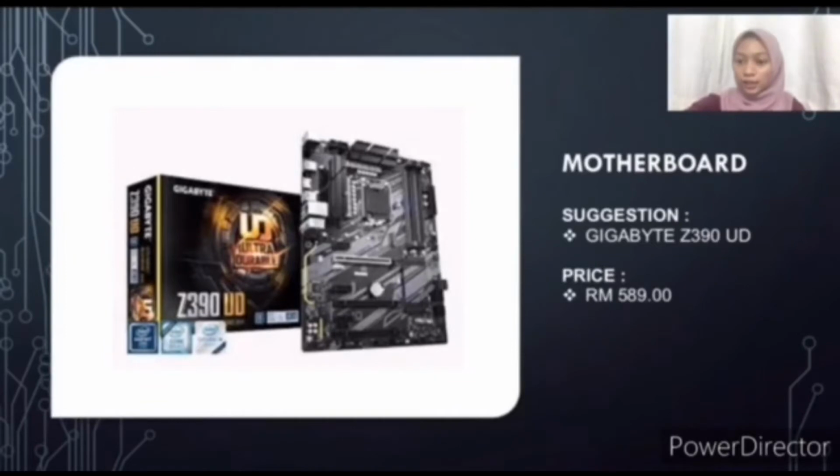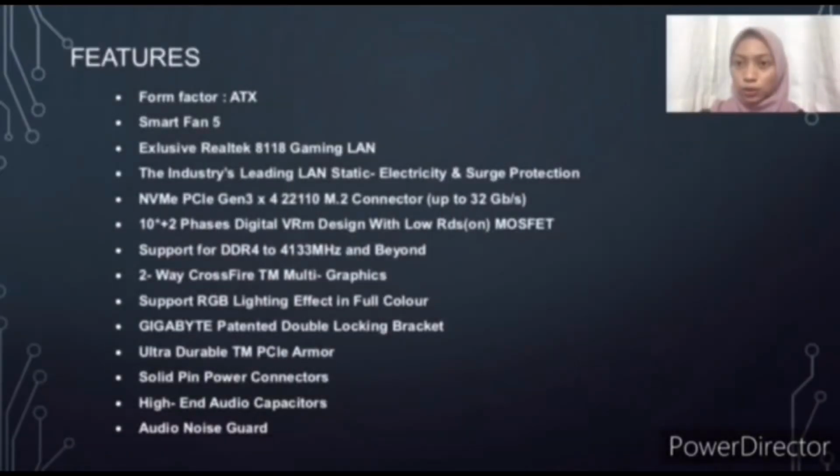The motherboard that we choose is the Gigabyte Z390 UD and the price for this motherboard is RM589. Okay, these are the features for the motherboard that we choose for Nawal. As we can see, it has a lot of features. The form factor for this motherboard is ATX, which is the newer one. So it has Smart Fan 5, exclusive Realtek 8118 gaming LAN and many more. So it shows that this motherboard is really good and helps Nawal perform in her programming and gaming.